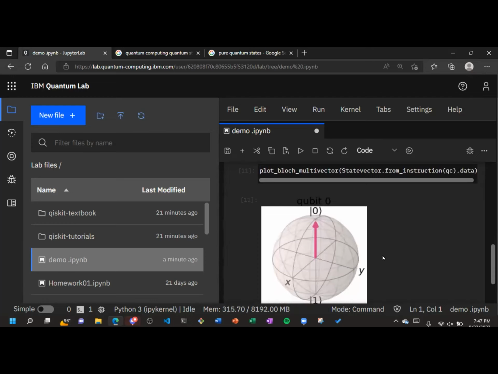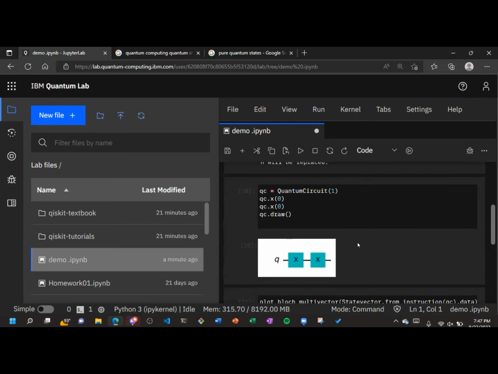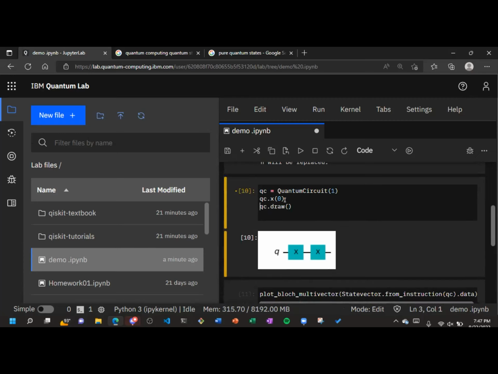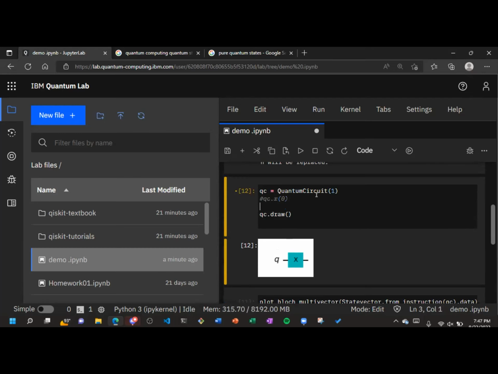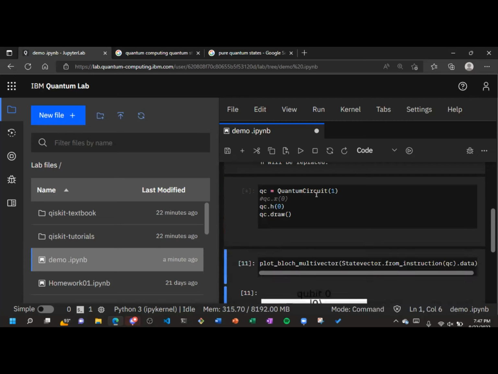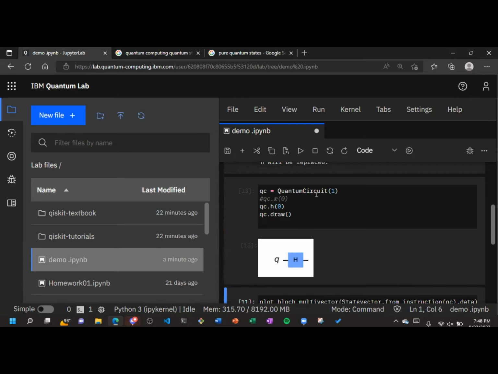We have the entire rest of the sphere, right? So what other gate did we talk about, besides X? Hadamard, right? This is going to be one of the crucial gates that we use. So I'm going to comment out this X, and we're just going to do QC.H, and then we apply it to the 0th qubit. Now our quantum circuit looks a bit different. It's just an H.